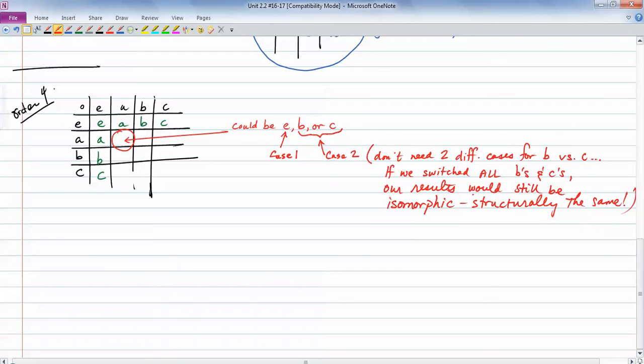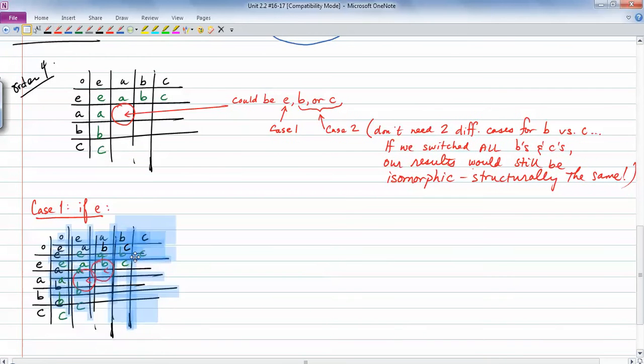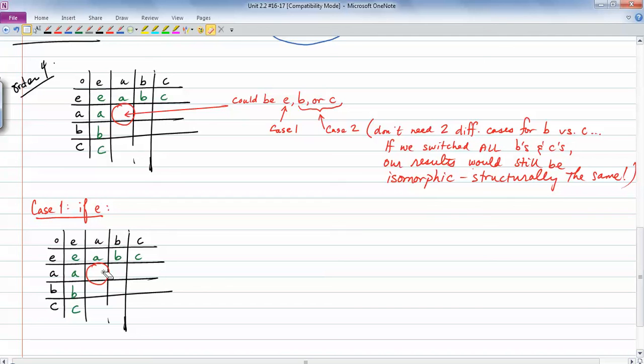So let's look at the case when we get E there. So case one. If E. So let me cut and paste this guy. Copy, paste. Okay, so we'll make this E, and then let's start filling in stuff. So if that's E, this one right here would have to be C, because it can't be B, and then that would have to be B, and then similarly, same deal here, C here, B there.